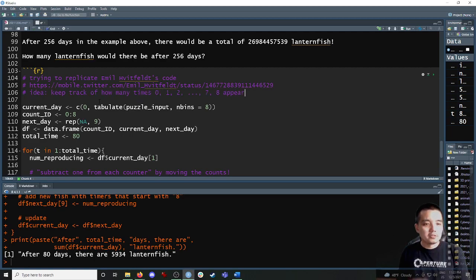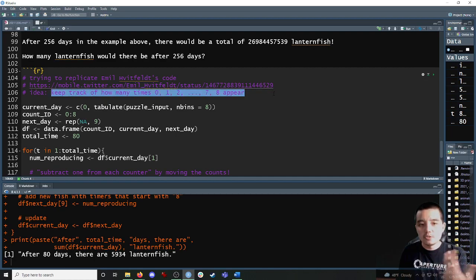What we were doing was simply keeping track of how many times the numbers 0, 1, 2, 3, 4, 5, 6, 7, 8 appear, rather than keep expanding the vector.